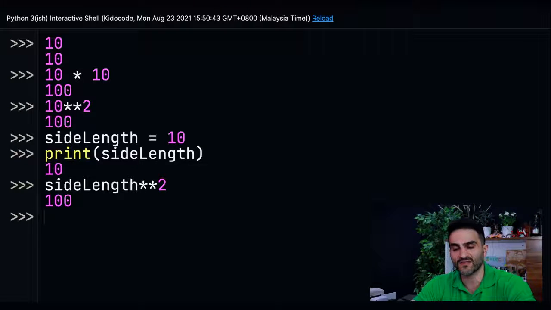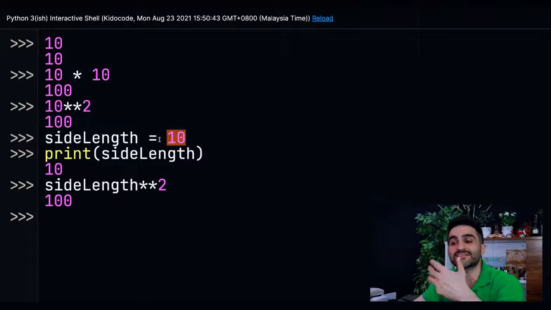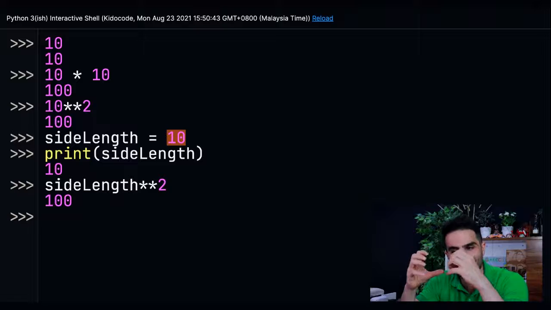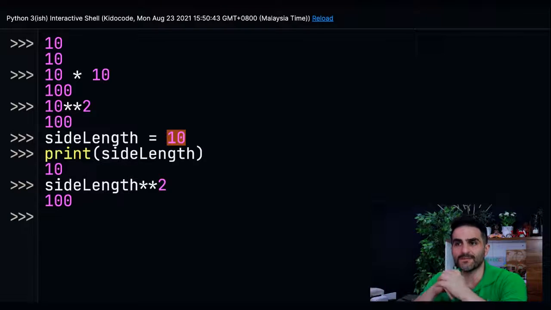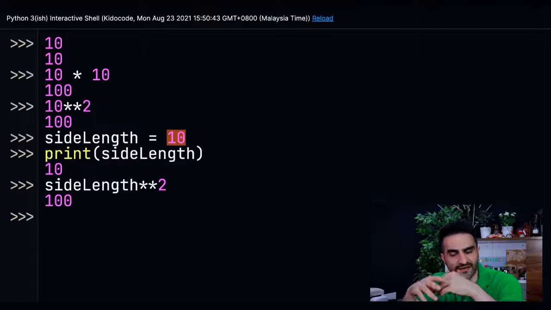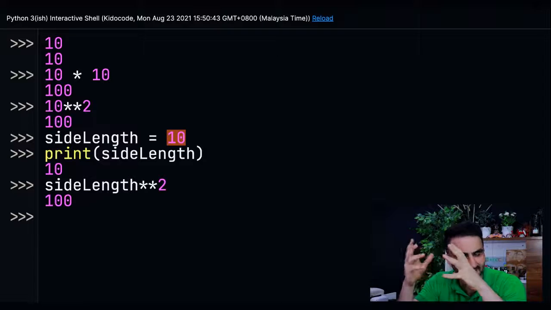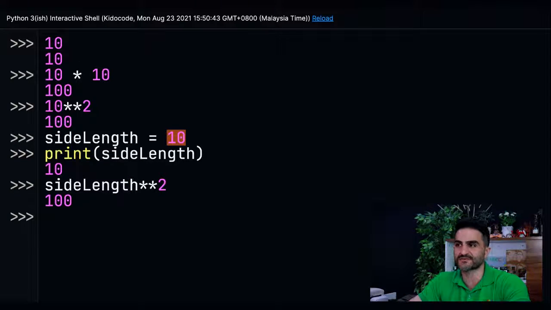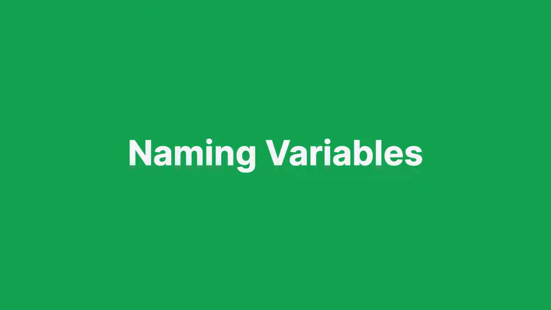And finally, there is the value that you're assigning. For example, in this case, the name is sideLength, the value is 10, and the type is integer because 10 is an integer number. Okay, we will go more into types and data types and other things. But now I want to focus on naming a variable. So let's go and talk about naming variables.